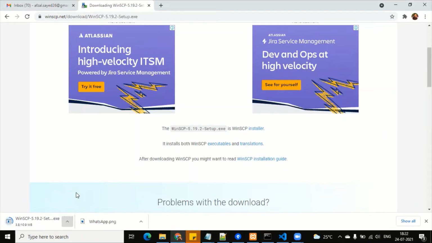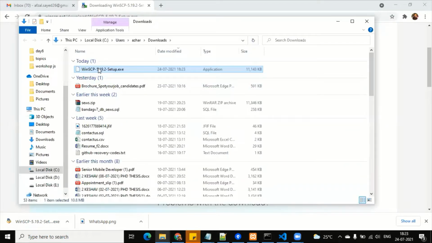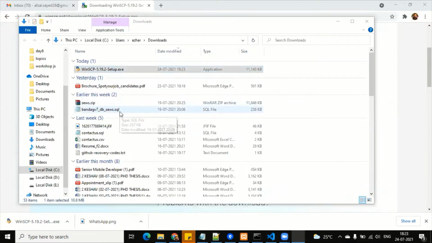Failed. Okay, resume. Now the download is completed. So show in folder, and I'm going to double click on this, and we will install this client on Windows.